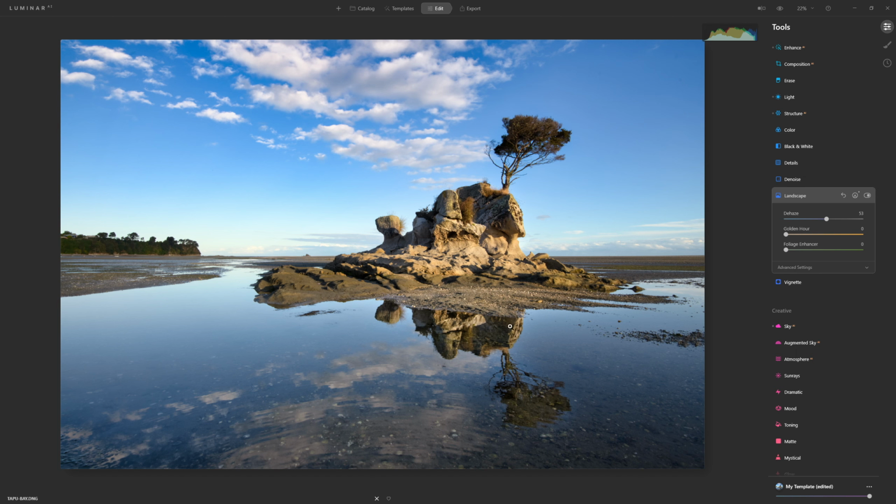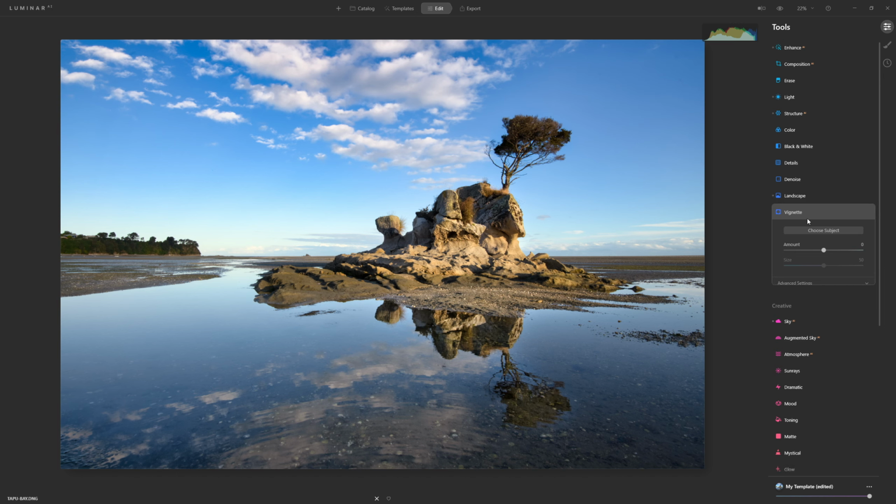I also want our viewer to focus very much on this tree here and this rock formation, but I want our eye to kind of glide up to this lonesome tree right here. And a great tool for guiding attention is just using the very fact that our eye goes to the brightest part of an image and falls away from darker parts of an image, so we can use a vignette.